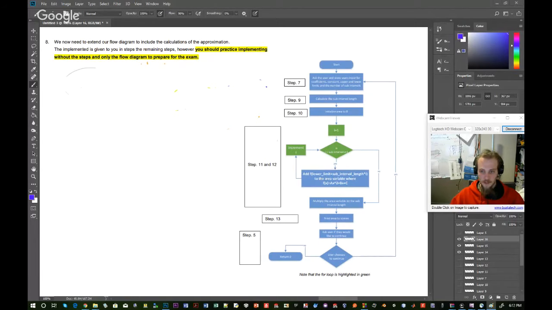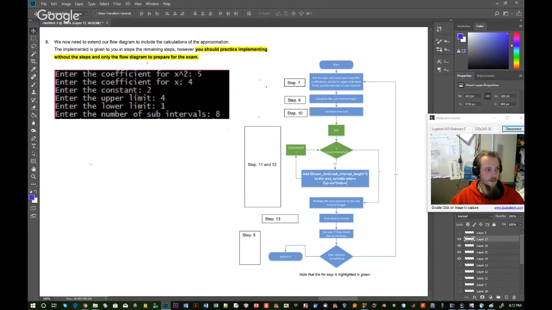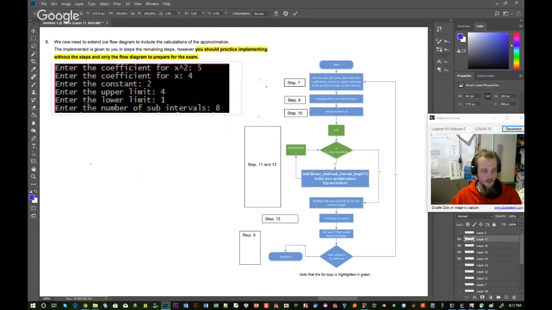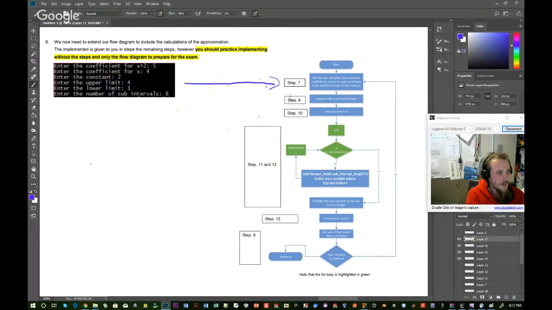Okay, so step 7 is that. We've already done that. That was 1, 2, 3, 4, 5, 6 printfs and 6 scanfs. So step 7 is already done. Then we calculate the subinterval length. And how would we do that?